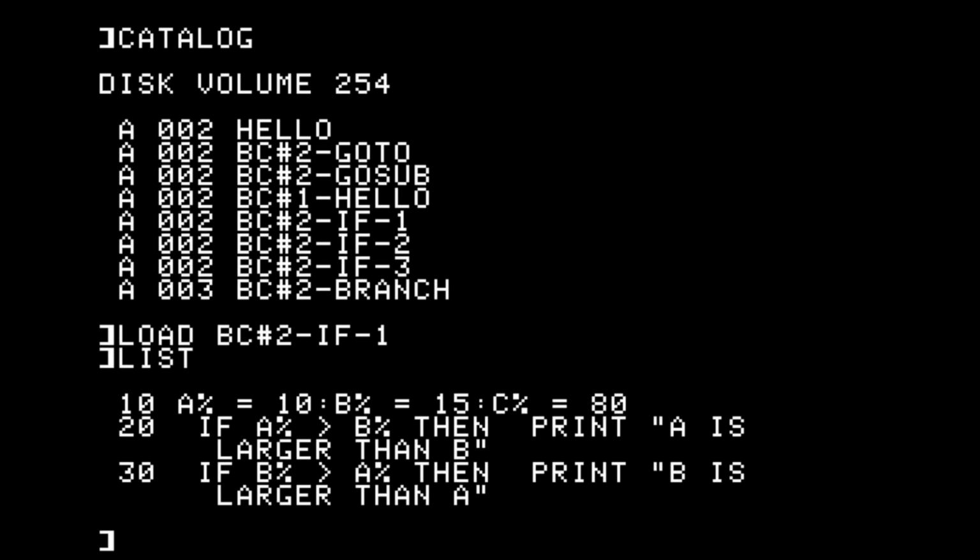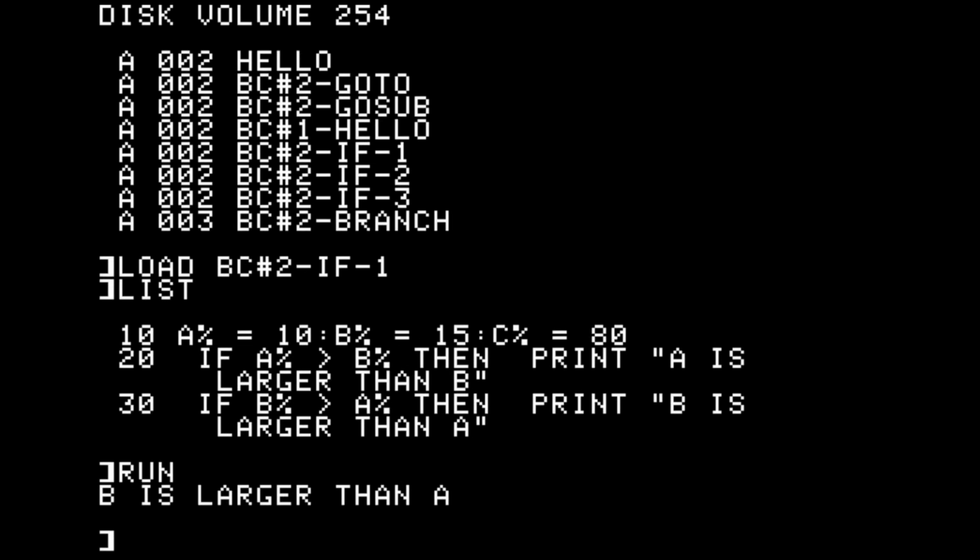In this case, it's very straightforward. If A is greater than B, then print A is larger than B. On line 30, if B is greater than A, then print B is larger than A. It's very simplistic. You can probably figure out what's going to happen. B is larger, and that's exactly what prints. So that's a very short look at an IF. Let's load up the next one.